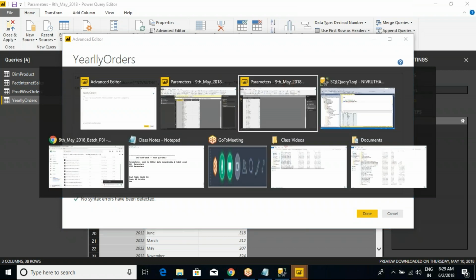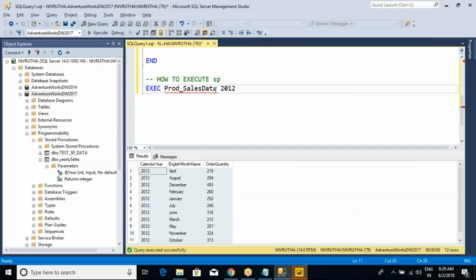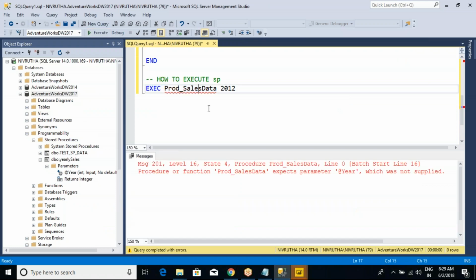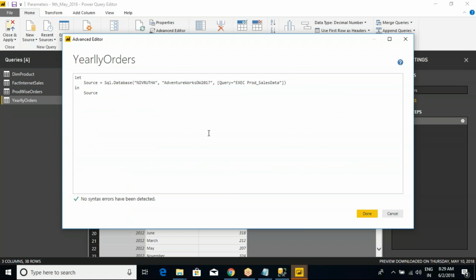Now if I go and run this query in the SQL server, obviously it will fail because we need to pass a parameter as well. Can anyone tell me how to edit this one? So here I want to pass a space 2012. Yes or no? Now click on the OK button.